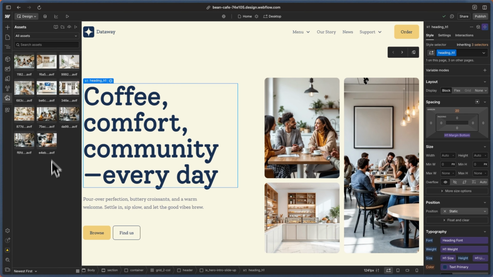Below that are the assets. These are all of the images, videos, files, etc. that you need for your website, all stored in one place and ready for you to use anytime so that you don't keep re-uploading them whenever you need them.